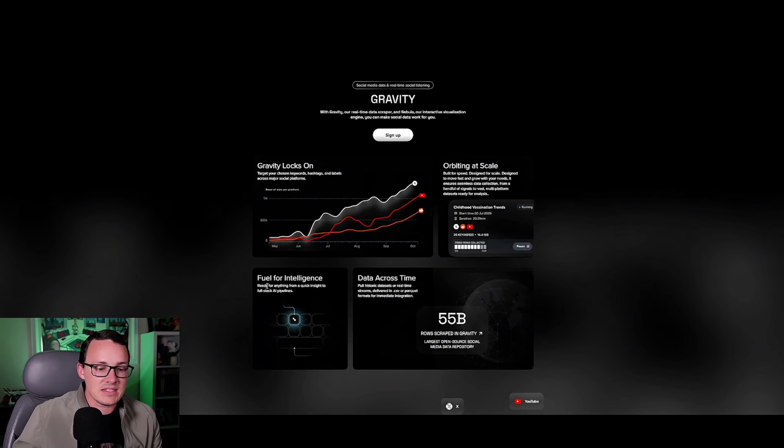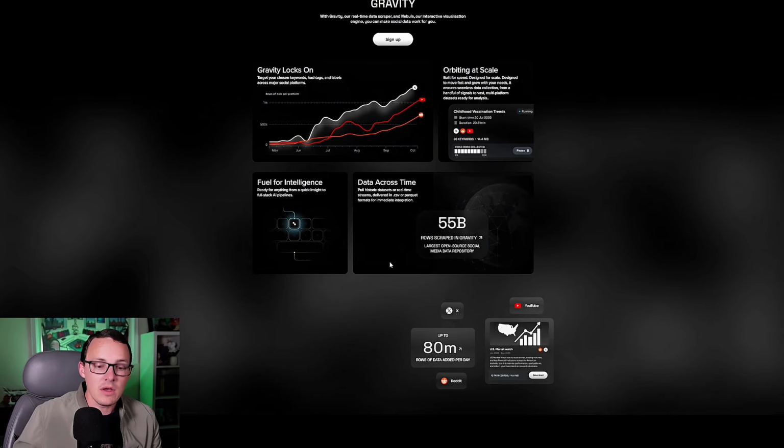You also can see it is basically ready for anything that you're looking for, from a quick point-in-time insight to full-stack AI pipelines, where you're piping in this data that AI is being trained on consistently. So they also have data across time. You can see here they've got historic data sets, or you could just have real-time streams, essentially anything coming in as it happens.